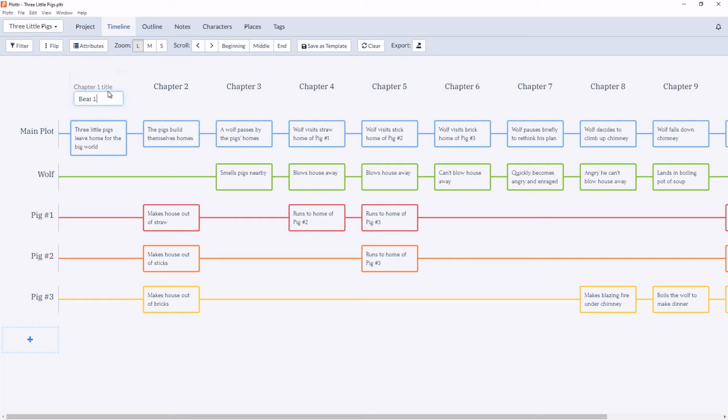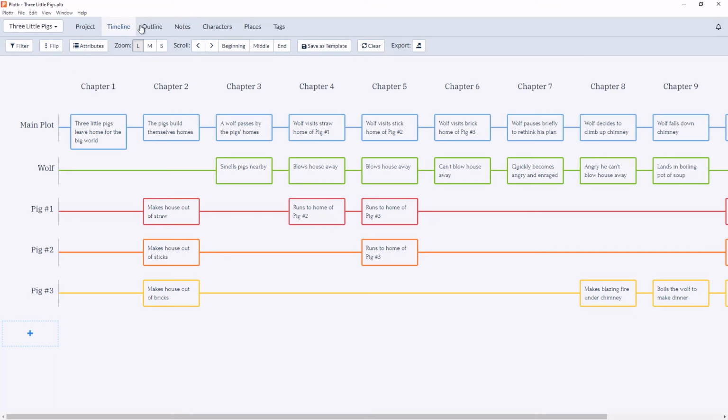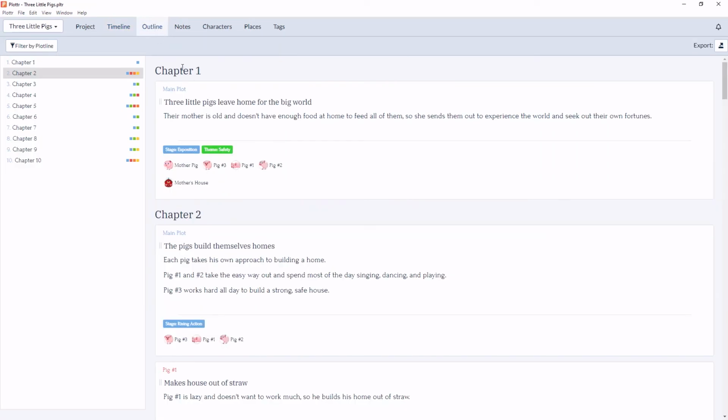And if we go and change it back, again, it will automatically update to Chapter 1 back in the outline.